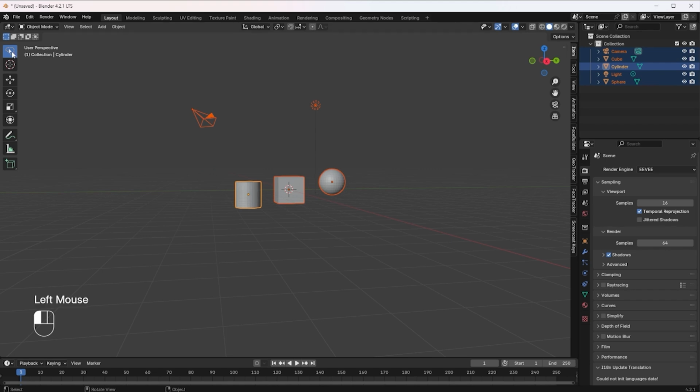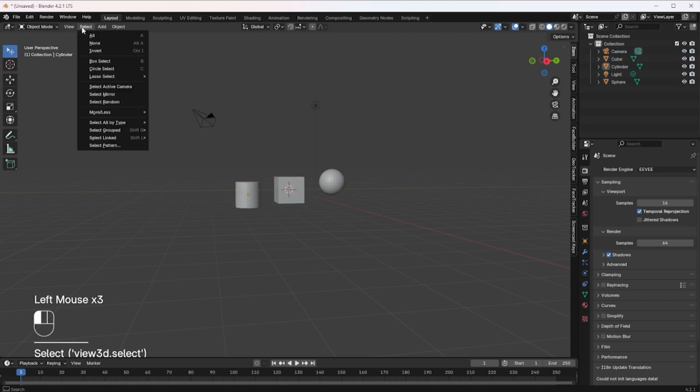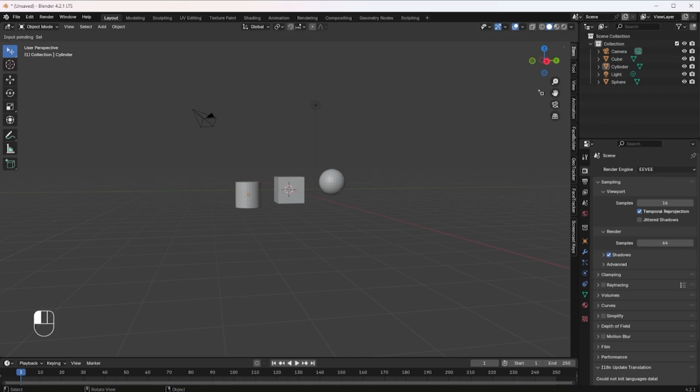Let's move on from selection to the next section. Pay close attention as we move to the next section. In the select option, the shortcut key was circle select with C, and you can also use the lasso tool. You can select it from this section.